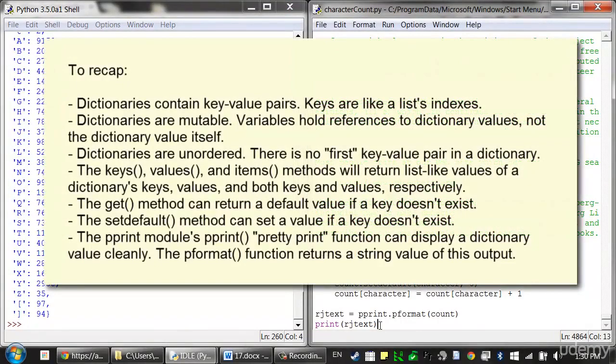To recap, dictionaries contain key-value pairs. Keys are like a list's indexes. Dictionaries are mutable, so variables hold references to dictionary values. They don't actually hold the dictionary value itself. And dictionaries are unordered. There's no first key-value pair in a dictionary, like a list has a first item. The keys, values, and items methods will return list-like values of a dictionary's keys, values, and both keys and values.